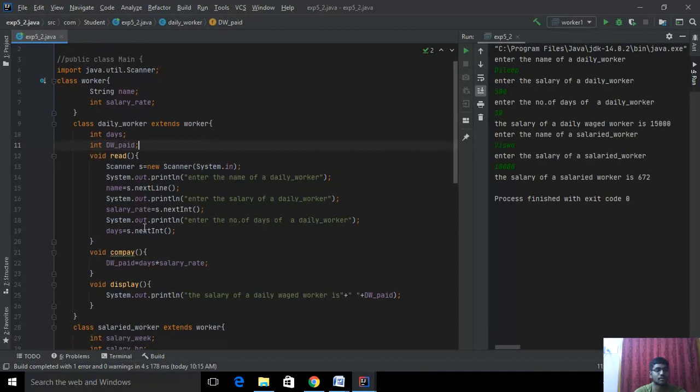Okay guys, then I read the input from the user. To read the input from the user, I'm saying Scanner s = new Scanner(System.in). Then I'm printing with System.out.println, enter the name of the daily worker. I'm asking for the name of the daily worker, and it will go to name = s.nextLine, the next line.